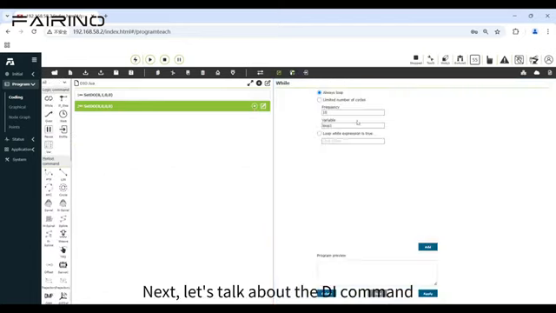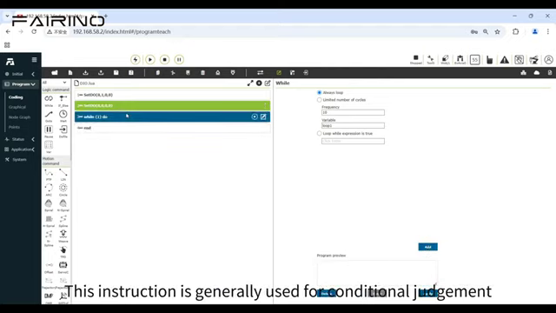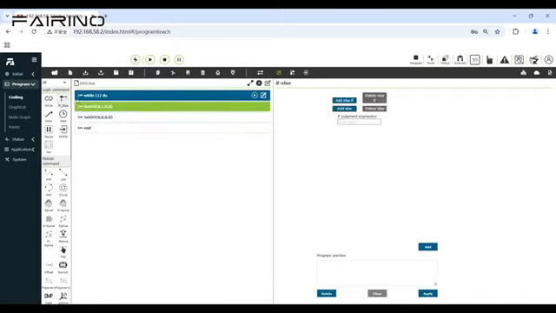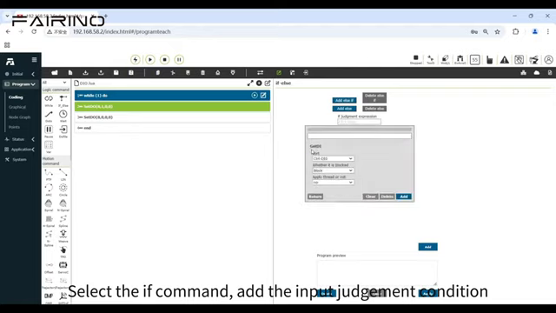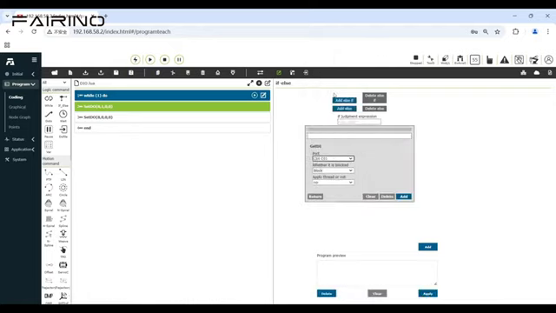Next, let's talk about the DI command. We also click on the digital I/O. This instruction is generally used for conditional judgment. Select the if command. Add the input judgment condition. And click Add and Apply in turn.